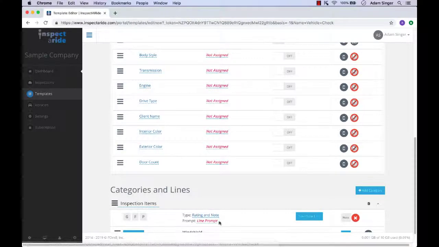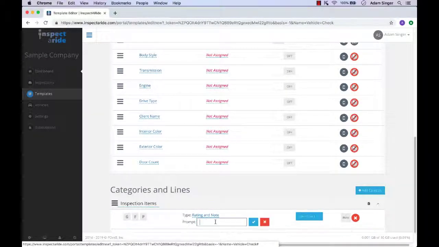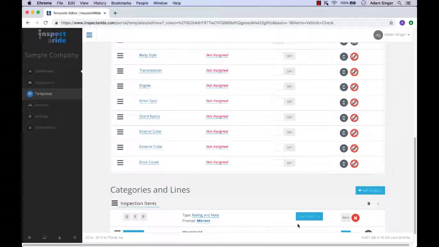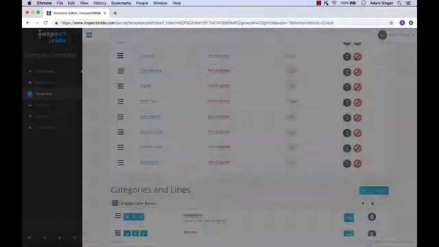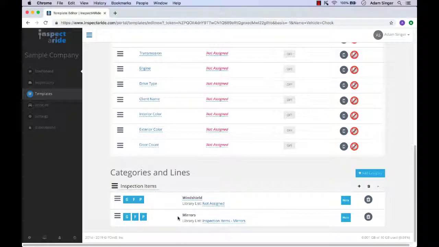Below that, we have prompt, and this is the name of the line. We'll tap on this and call it mirrors, and now we'll save it by selecting the check mark. When you add a new line in, it's going to be added in to the bottom of the list. And that's all you need to know on how to add in lines. We're going to go ahead and skip ahead to where we have our whole checklist set up.